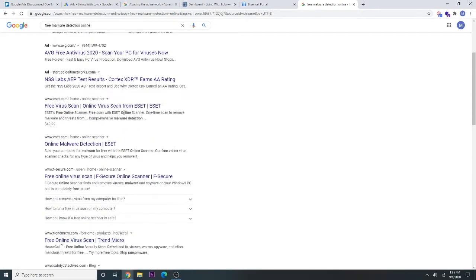I've already done it, and I'll be sure to link below the best URL that I think you should scan through. But ultimately, this is a second step just to ensure maybe there's something else on the website that Google is picking up.